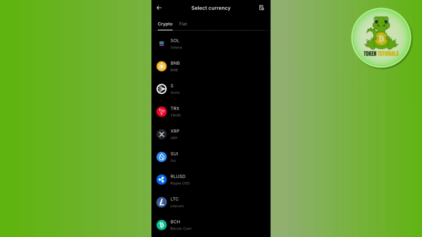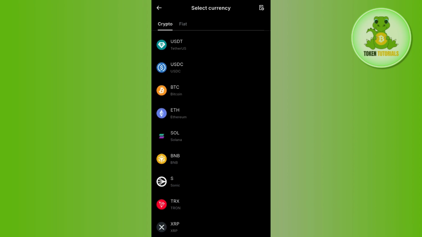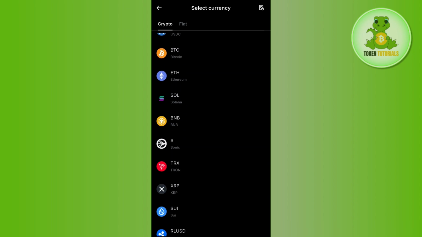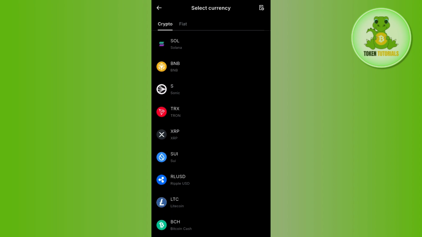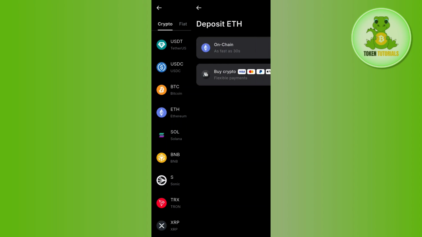Then it is going to show you the cryptocurrencies that you can basically add over here inside RedotPay. So we have USDT, USDC, we have BTC, Ethereum, Solana, BNB, and Sonic, which is Phantom. Then we have TRX, XRP, and much more. So apart from these cryptos, you can't add other cryptocurrencies, so you need to select which cryptocurrency you want to add or deposit into RedotPay. So let's say you want to deposit Ethereum, so you need to simply tap on the option of Ethereum.